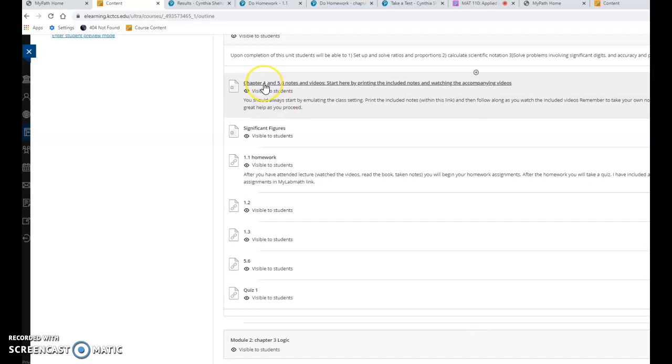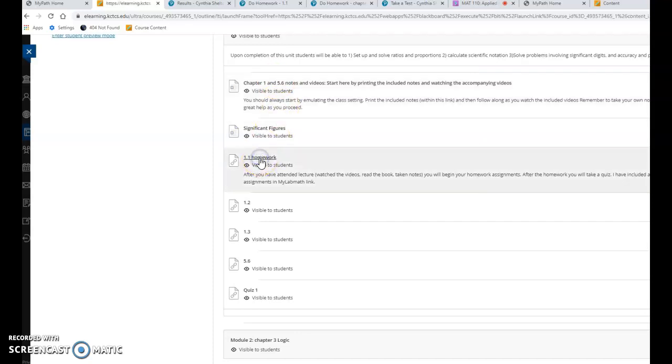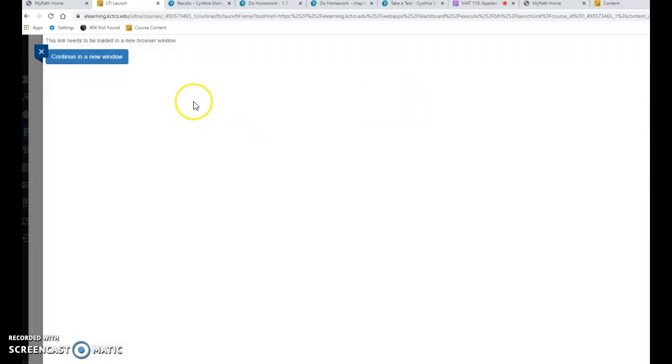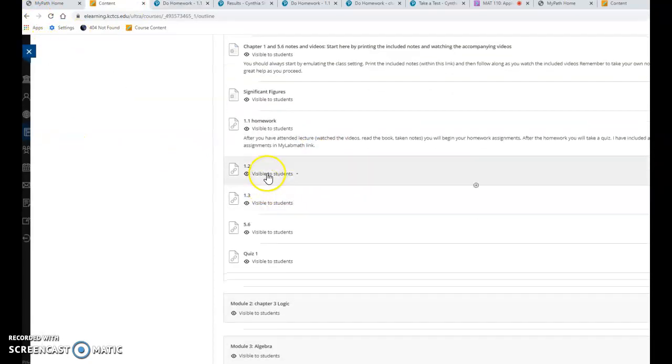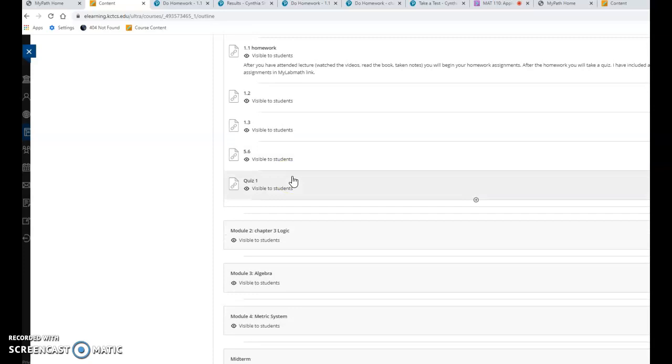After you do the notes and the videos, take your own notes, make good notes on that, kind of get the understanding for the material. Then you start on the homework. So there are the links that I mentioned before that go into a new window, and there are those 10 questions I expect you to work over Section 1.1. And then we go to 1.2, 1.3, 5.6, Quiz 1. So in order of the material that I lecture on.